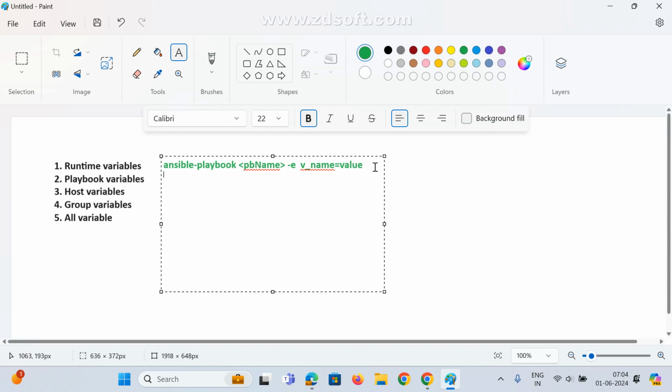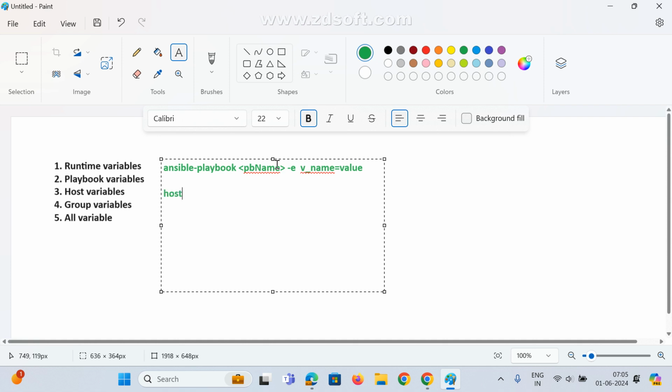Now, how to declare playbook variables and others. Host variable means we need to go to host_vars, under it we need to create a host name or IP address, any name, as your yml file. Inside here we need to declare the variables.